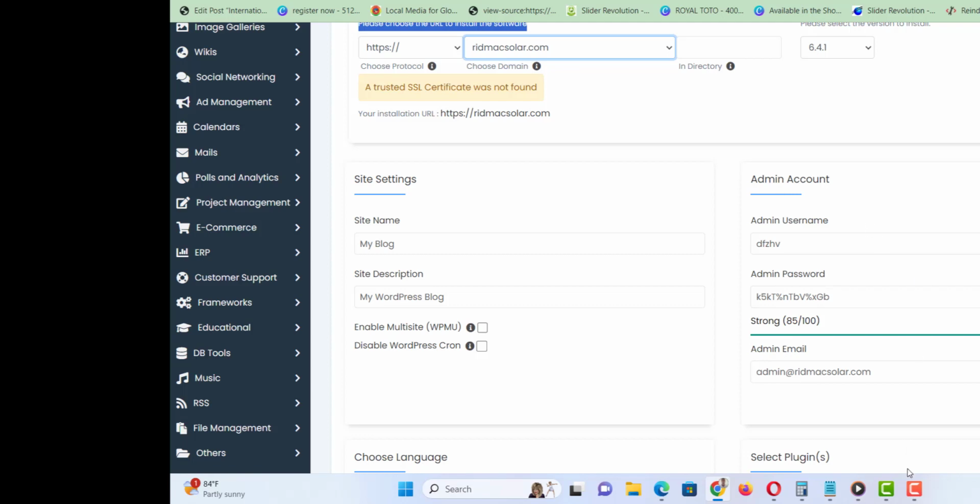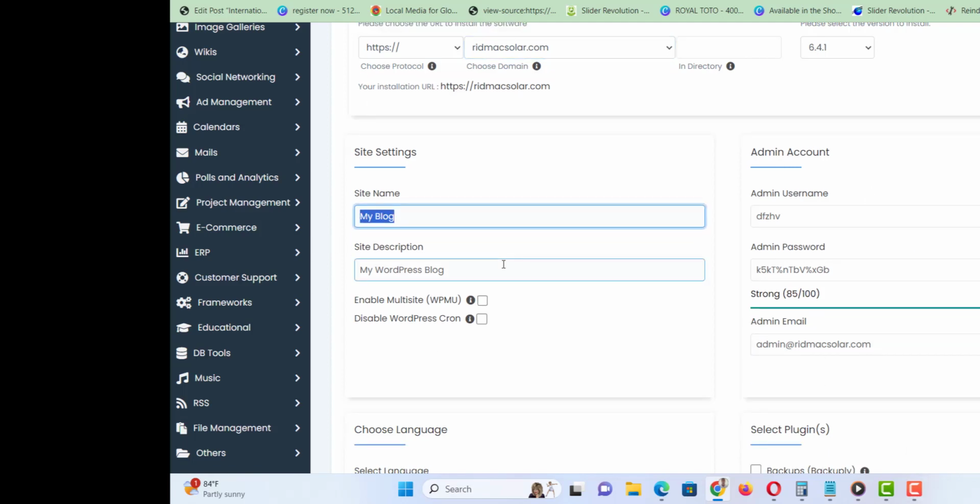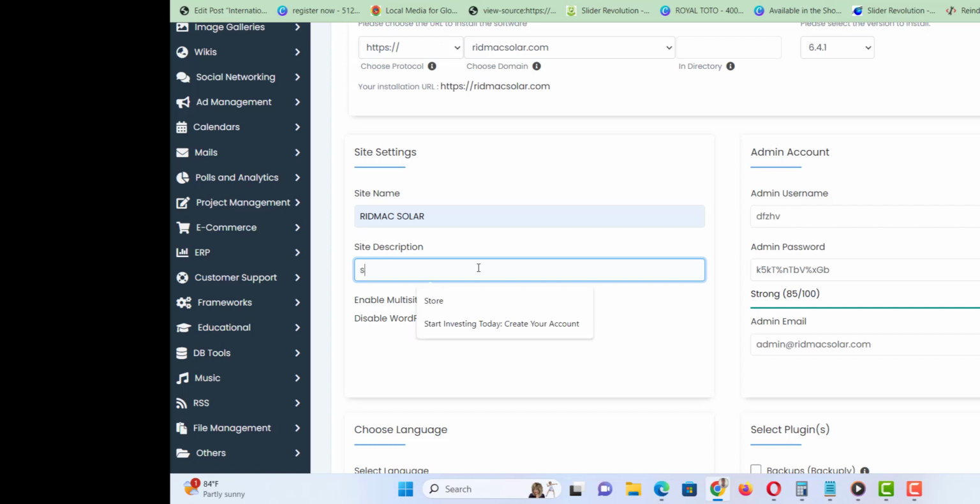The next thing you will do is enter your site name. For the site name here, I can say Readmark Solar. The site is a Solar website. The work they are doing is Solar, so I'll just post something about Solar as the description of this site.